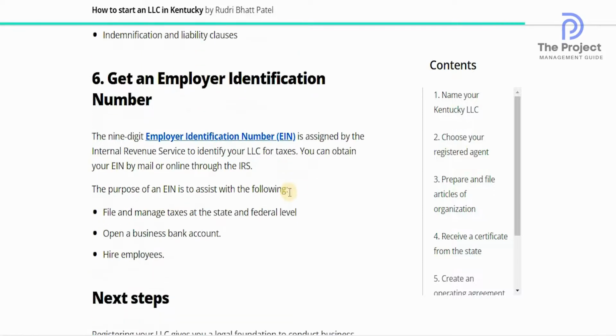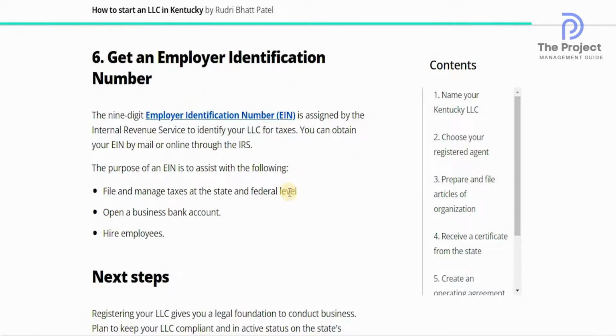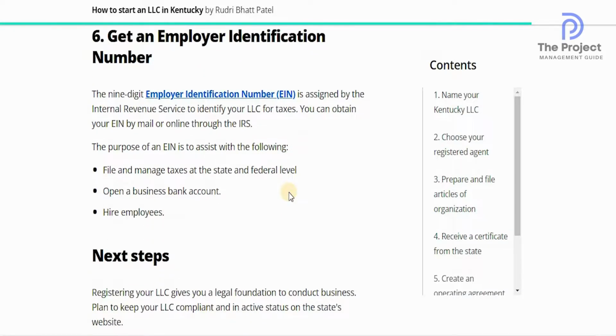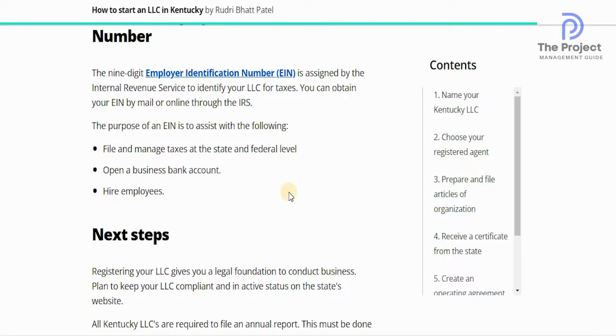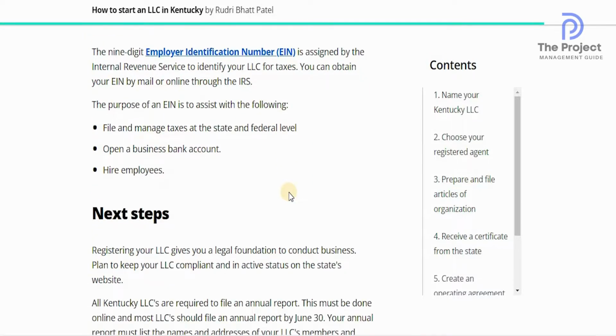The last thing is to get an employer identification number. This is a 9-digit number that is assigned by the IRS to identify your LLC for taxes. You can obtain your EIN by mail or online through the IRS. The purpose of the employer identification number is to give you the assistance for filing and managing taxes at a state and federal level, opening a business bank account, and hiring employees.